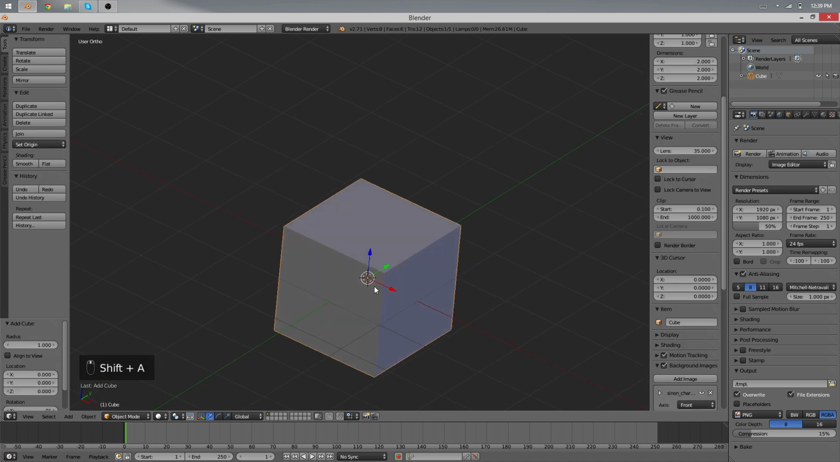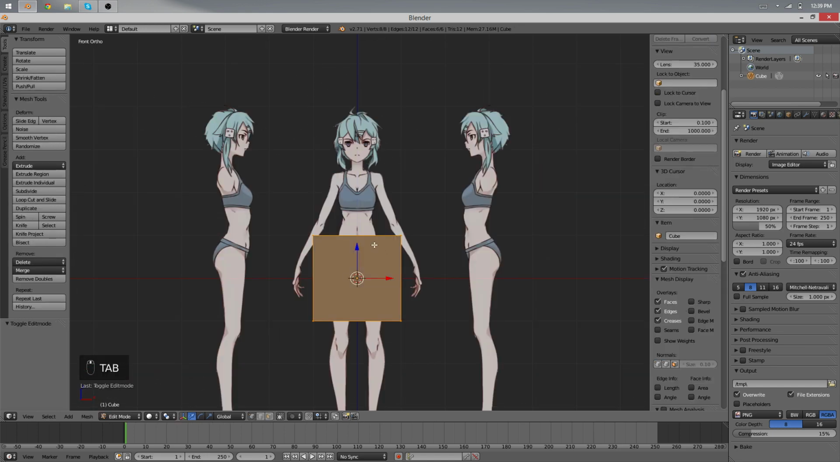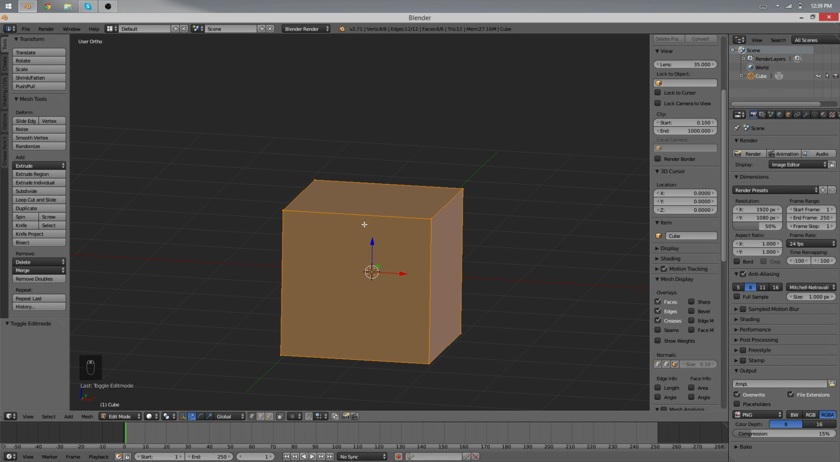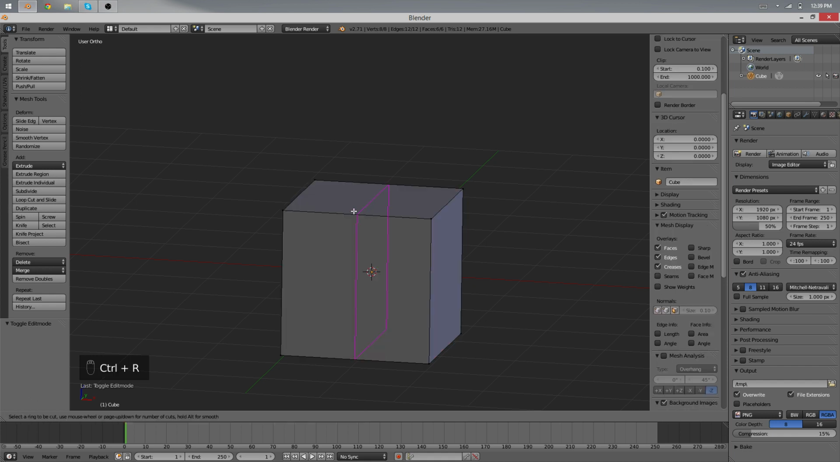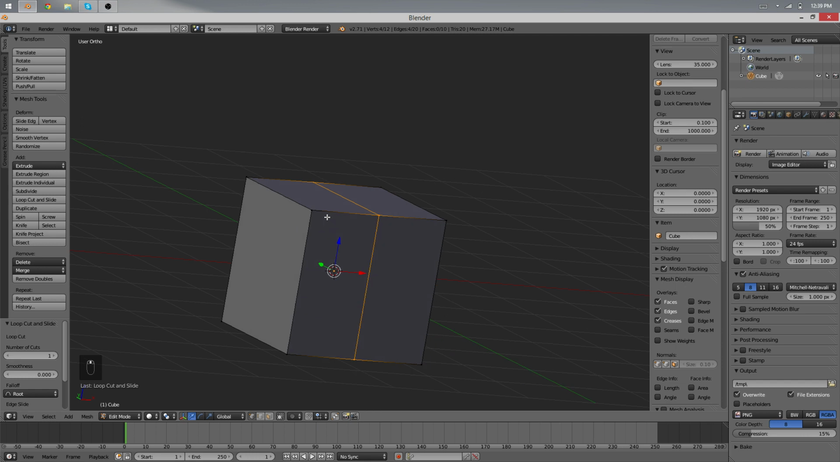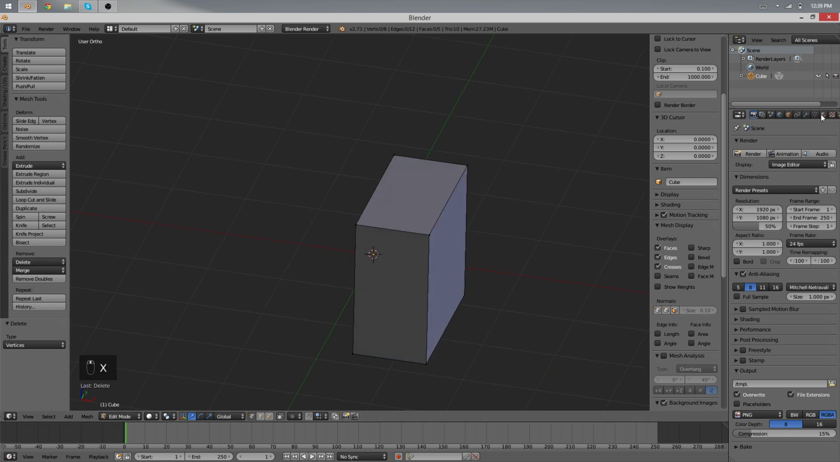So let's add a cube. Here it is, and what we want to do is go to edit mode with Tab and use Control R to create a loop cut and just place it in the middle with a click. And then while sliding, just do a right click to reset the position, and it's now perfectly centered in the middle. I'm now going to select one entire side and delete the vertices.